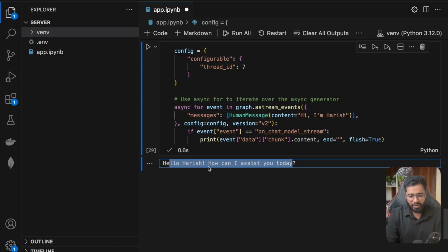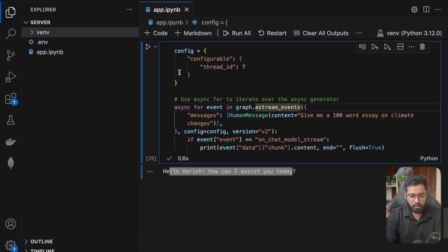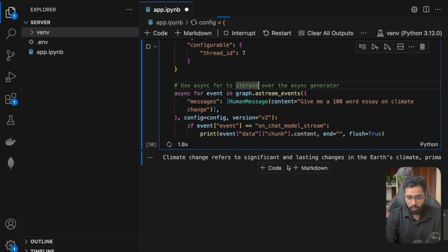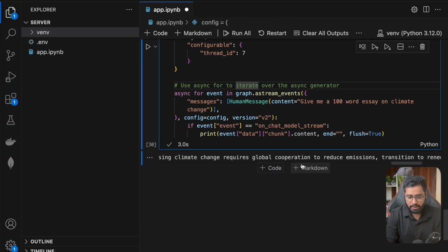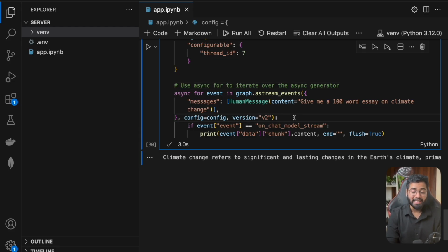it's pretty fast. So give me a 100-word essay on climate change, let's say. Okay, so you should be able to see the words that are getting populated. You can see that every single word was getting streamed. So this is what we're interested in, guys.